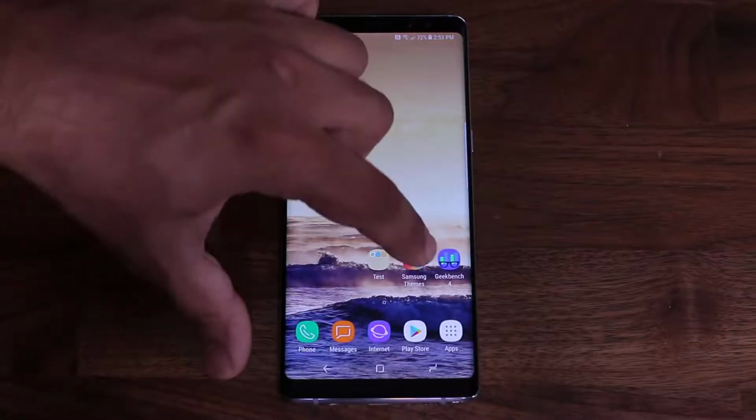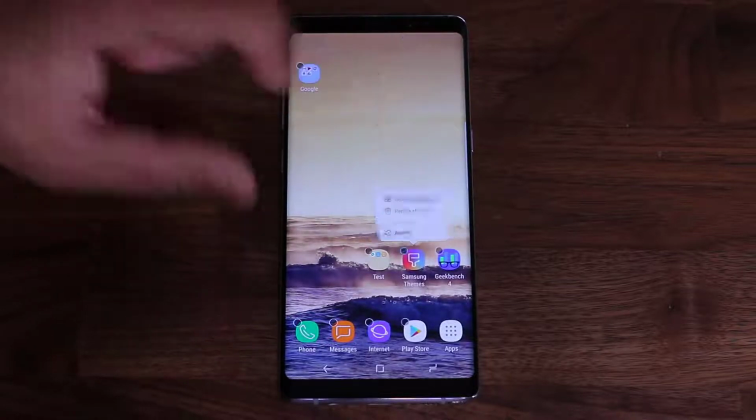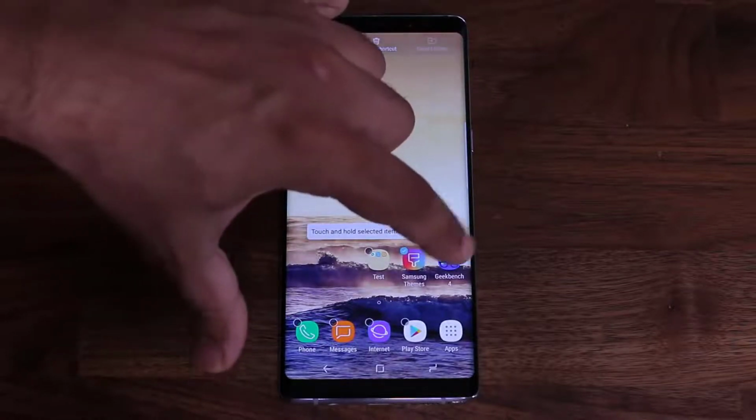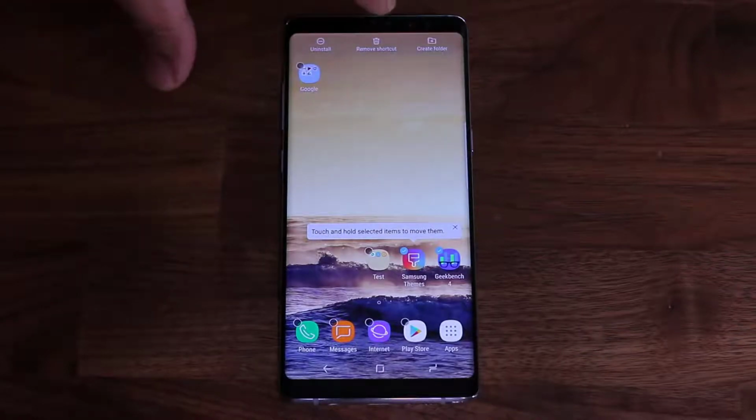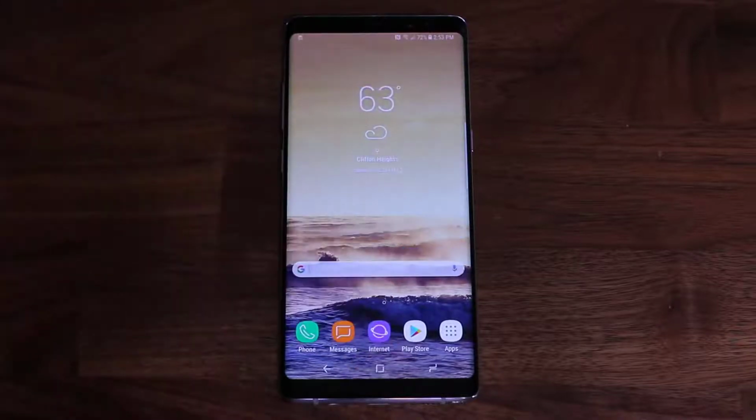And of course, beyond that, if I tap and hold again, just to give you more examples, tap on select multiple items. And again, if you select items, you can do other things, like you can remove them all at the same time. You can uninstall them together, or like I just demonstrated, you can do a create folder. So these are some very useful UI features that make life easy. Alright, so let me go back out and move on to the next tip.